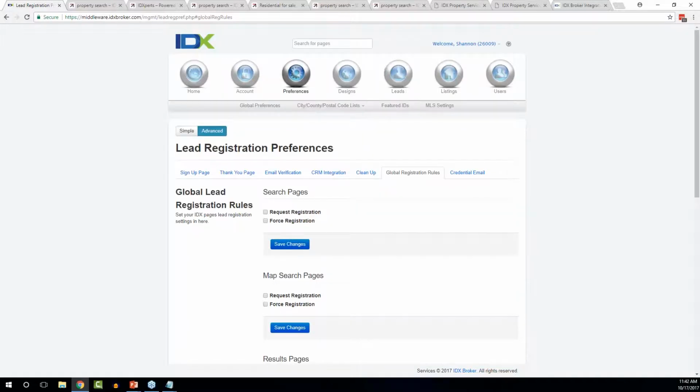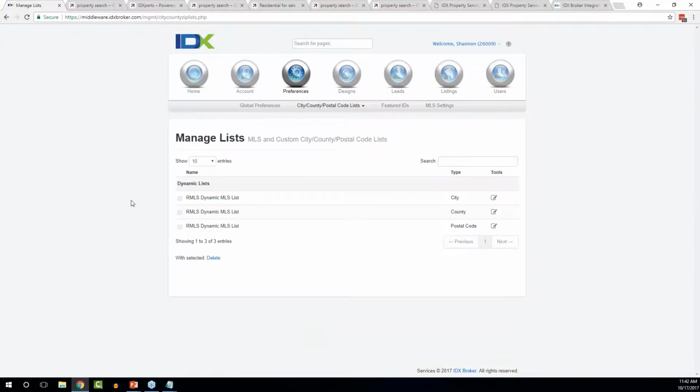So city, county, and postal code lists are customizable. It's going to be under the preferences section, and there's a city, county, postal list set there. First thing, just to show you, if you click on manage, you'll see the default ones set up from the MLS. These are dynamic, so as it changes in the MLS, the list will change on our side. So if they add a city or remove a city, it will reflect using that list. You can set up your own by clicking back on city, county, postal code lists and clicking create.